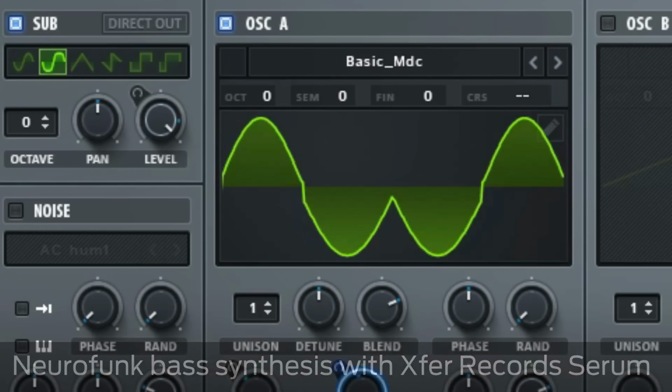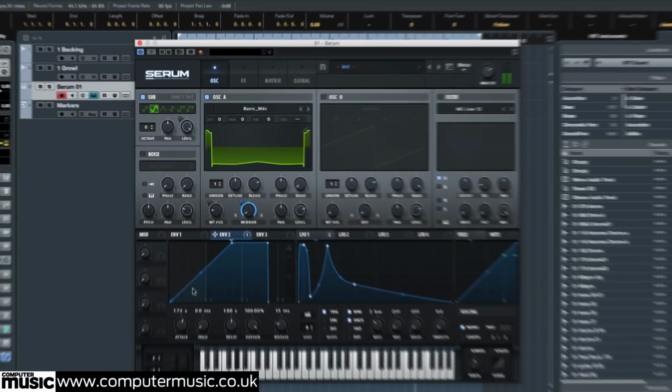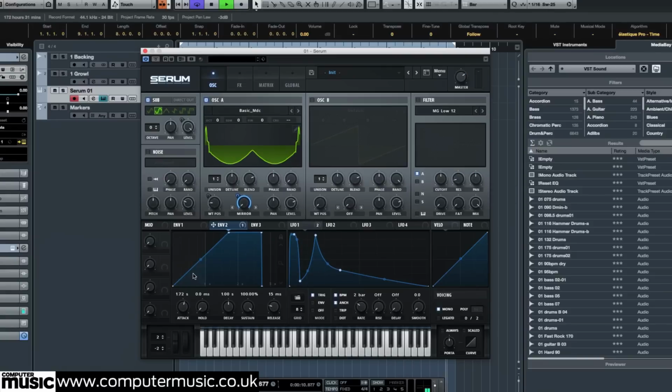Let's make a rich, full sound as the foundation of our killer neuro bass. We'll be using Xfer Serum for this walkthrough, demo available from www.xferrecords.com. But these techniques can also be applied to other wavetable synths such as NI's Massive.